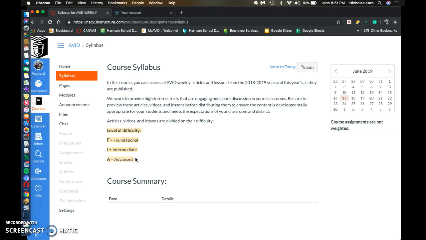So each article and lesson is based on these levels of difficulty. So you have F for foundational, I for intermediate, and A for advanced. So depending on what your student's level is at the time, if you want to start off with something foundational just to get a hang of it, that's great. If you feel like they're more advanced, you can provide more of an advanced article, whatever fits your students.